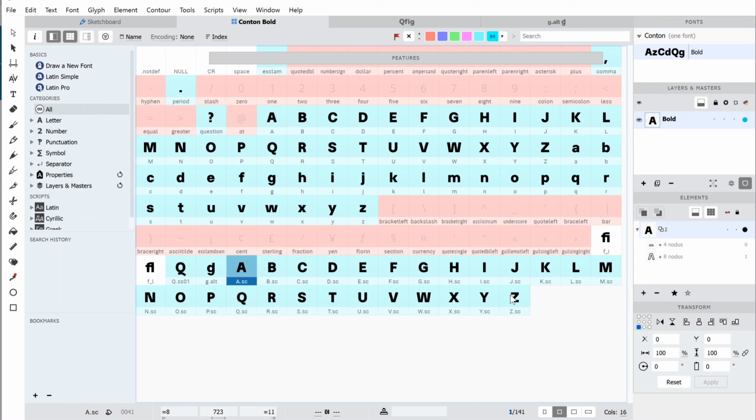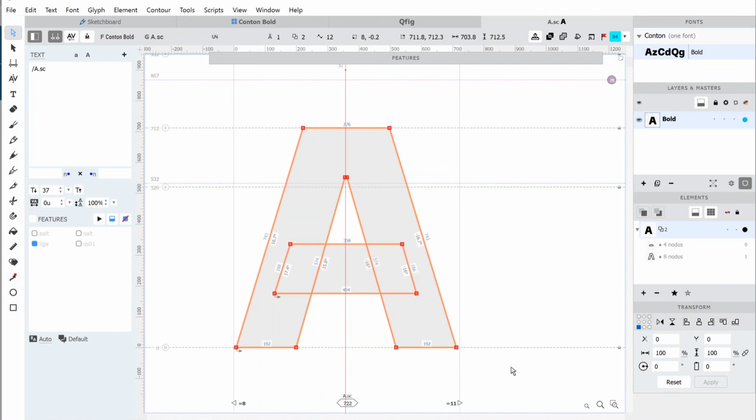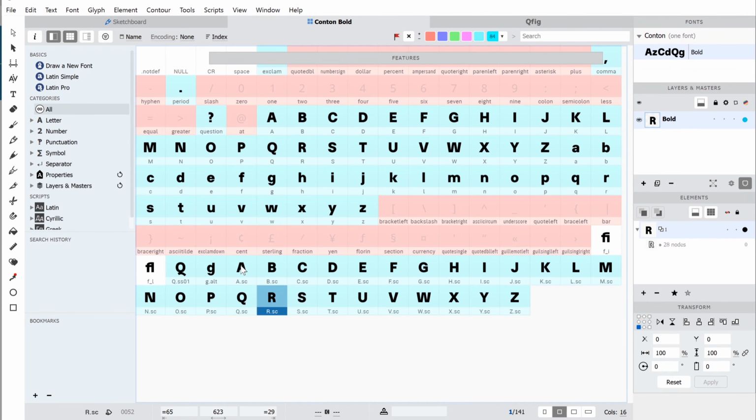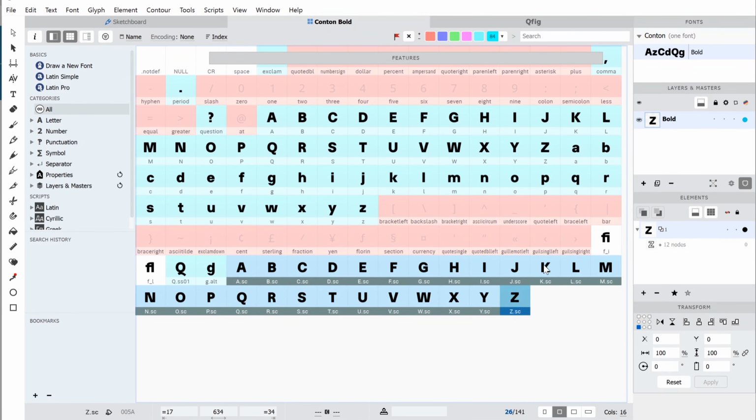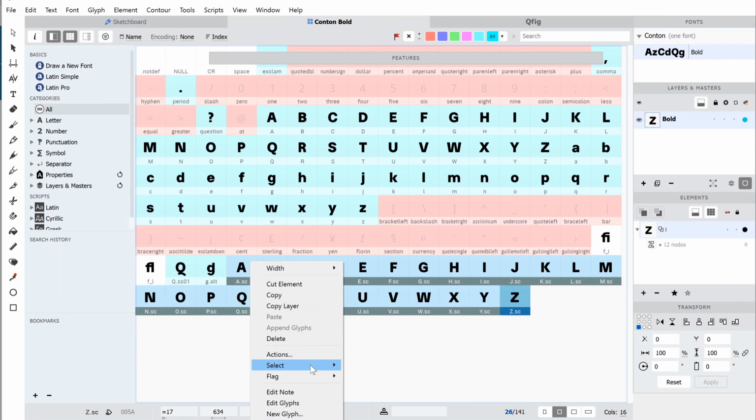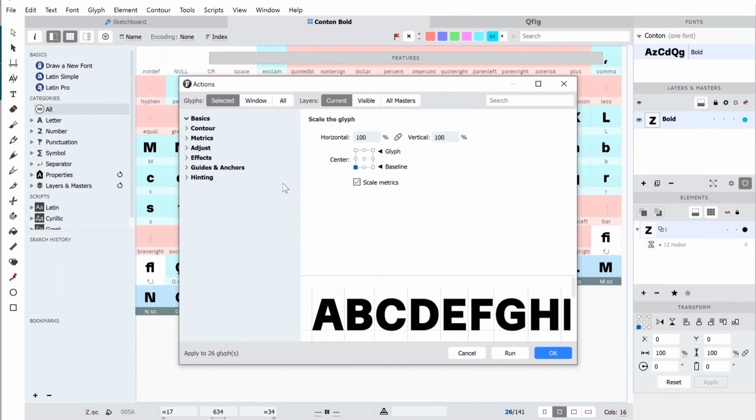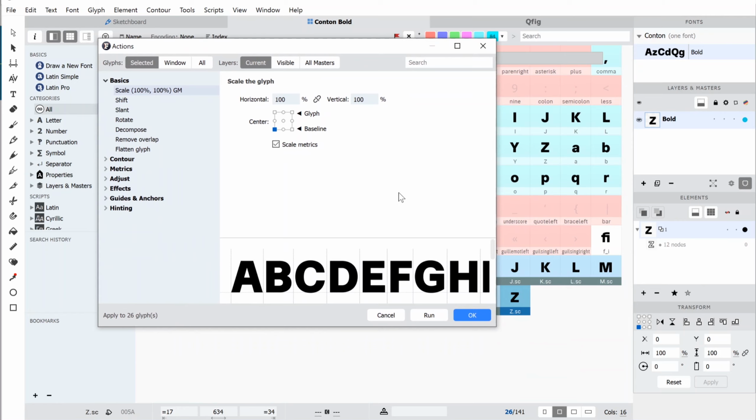You can edit all the letters individually and make them a little smaller, but let's make this process faster and more fun. Select all the small cap glyphs and right click and click on Actions. Now a new window will appear. Here we can make changes to glyphs in bulk. We will scale them down.